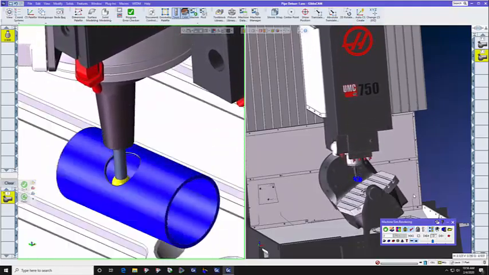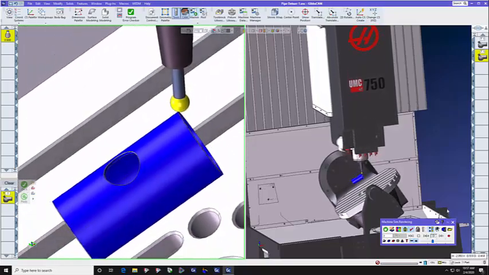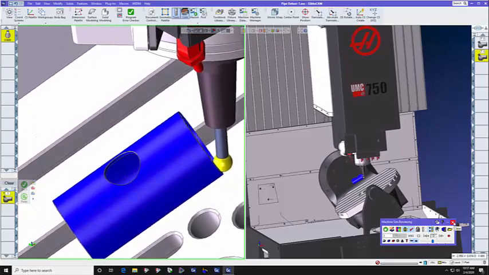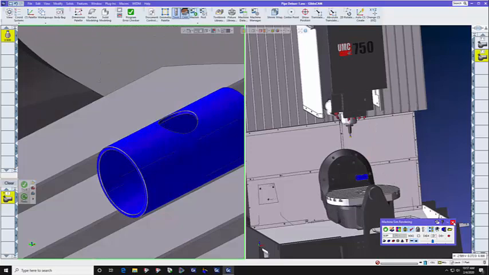So what we just showed you was the new deburring toolpath in GibbsCAM version 13. And we showed you how simple it was because it is a single-purpose dedicated toolpath.